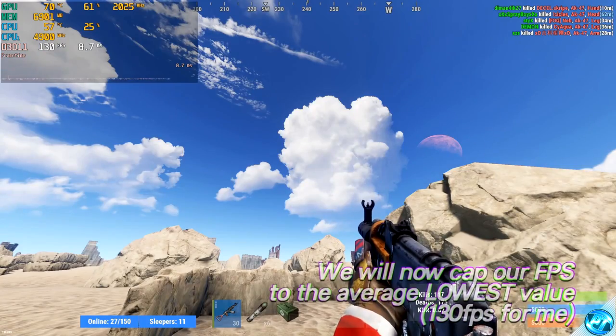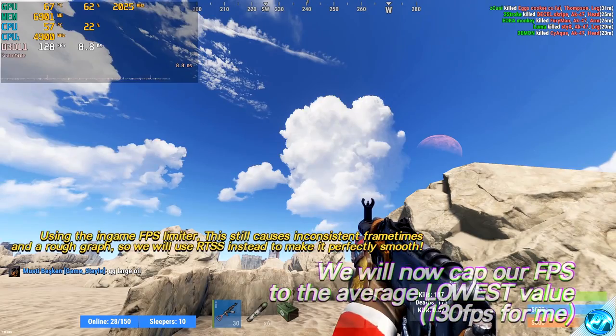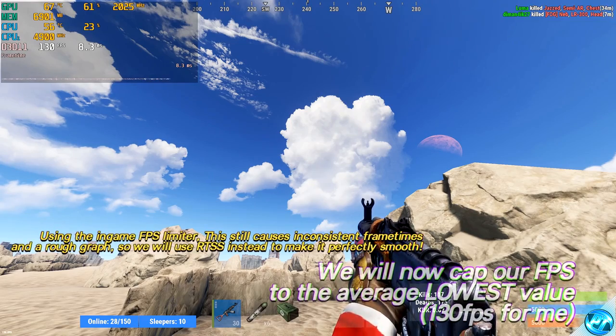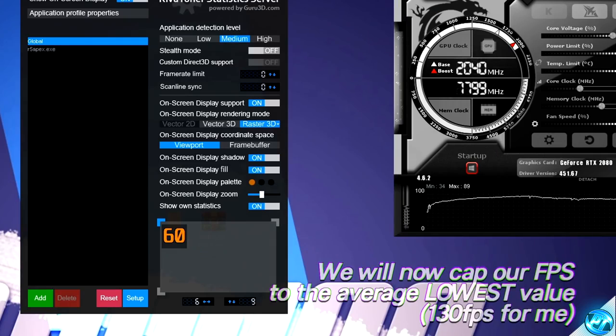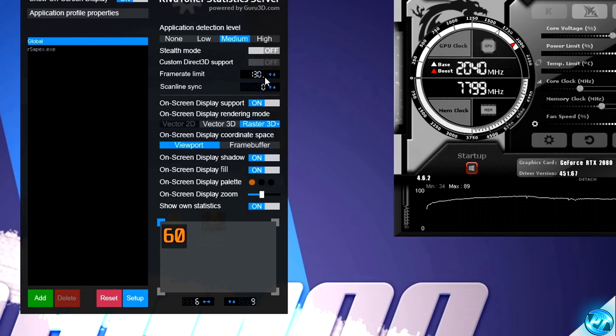And as you can see, my game is now capped at 130, but my frame time graph is still jumping around all over the place. What we're actually going to be using is RTSS to cap our FPS, which will provide an extremely smooth capped frame time limit. To do this, go ahead and tab out once again, go to RTSS, go to the frame rate limit found inside of here, set this to the value you're going to be capping your FPS to, so for me I'm going to be setting it to 130 and press enter.